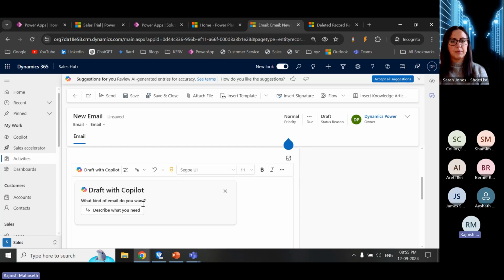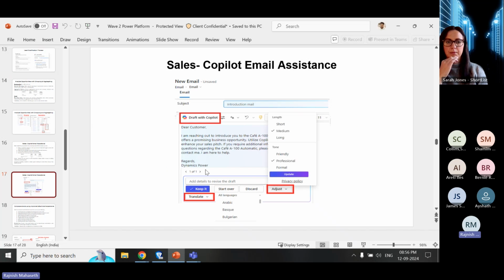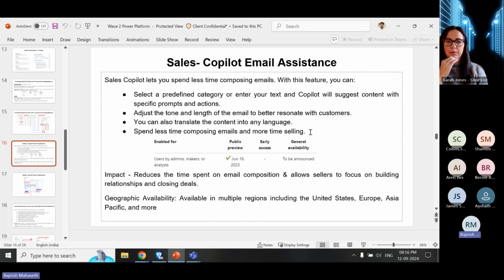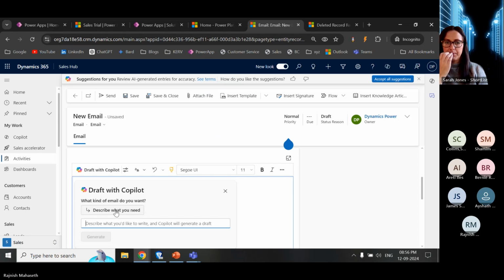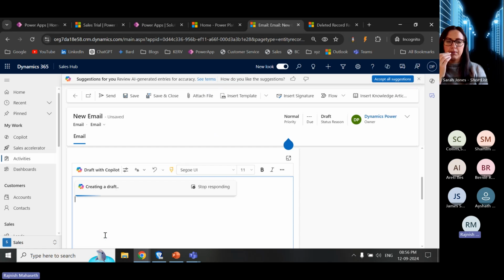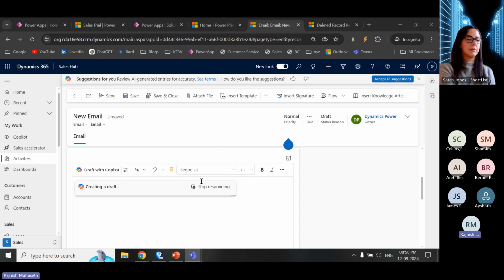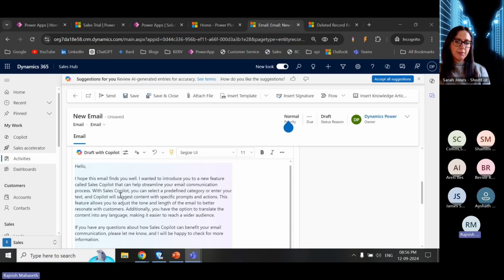What kind of email do you want? Let's say if you have anything in your mind, you can just keep it here. You can give a brief description and it will help you to write a mail. So let me just come here and copy this stuff, and I'll put it here. Let's see what it does. Generate it. Yeah. So, okay, now you can see here it has already given a proper professional mail.